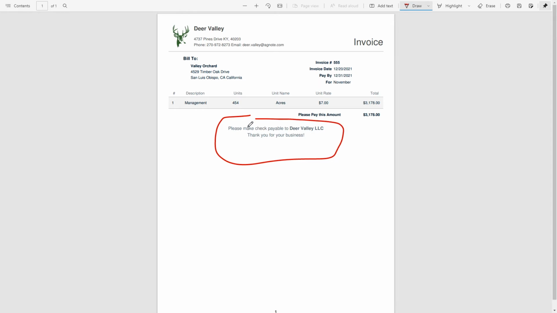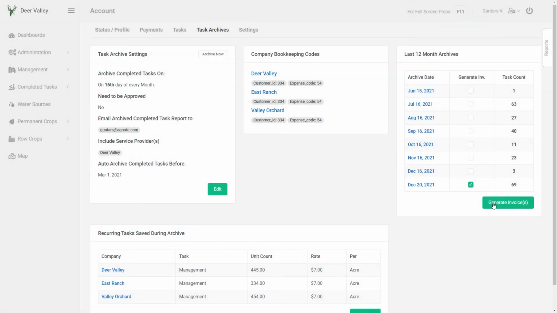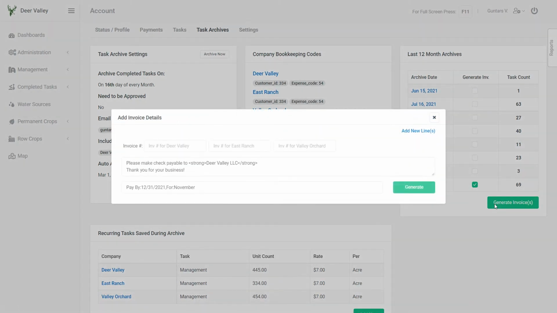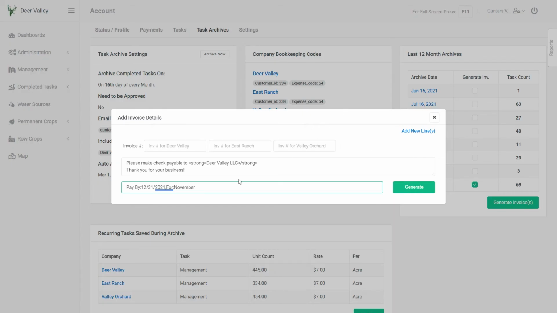So if I jump back to my other page, and I'm just going to close this one and generate again. That text you saw me outlining earlier came from here. This is where you can add your own custom text that will show up below those invoice line items. And the text you see here in this box, if I jump back to the invoice, is placed right here. And if I jump back, you can always change or add new text if you want to.